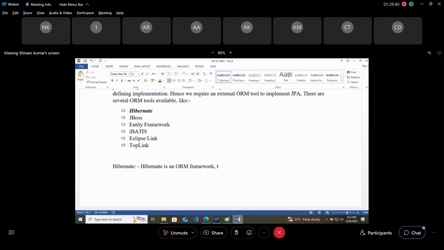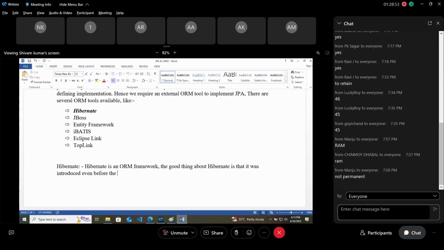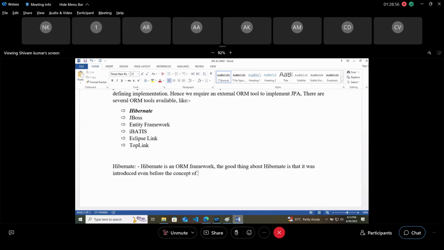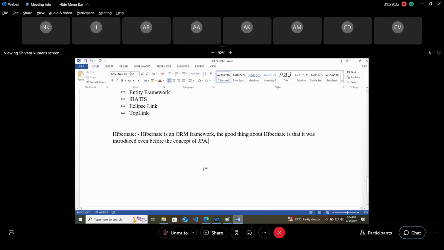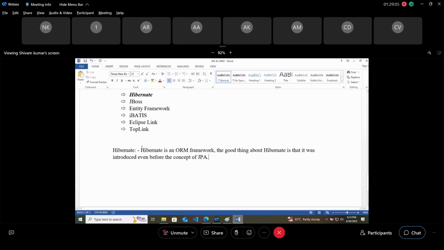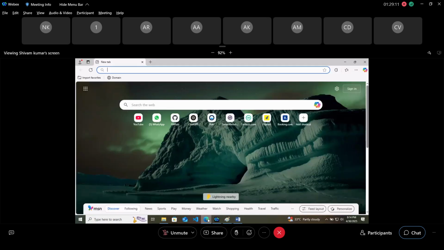The good thing about Hibernate is that it was introduced even before the concept of JPA. So the JPA concept was not in the market before that; we got Hibernate first. It is a very powerful framework. I will show you some examples.